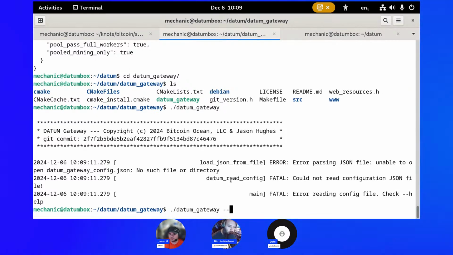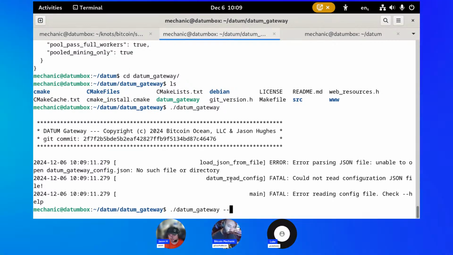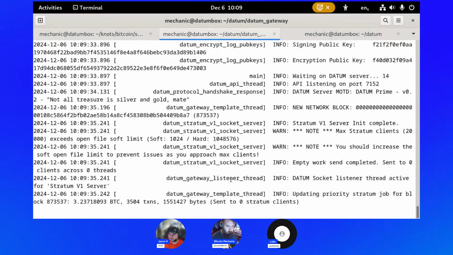Dash C. And that will just work? Yep, space, slash DATUM gateway conf. All right, so now we defined the path where the actual config lives. And this is it. It's running. It runs in, I don't know, 1 second or something. It's ready, and it's sending work to 0 Stratum clients. So now we're going to have some real fun.